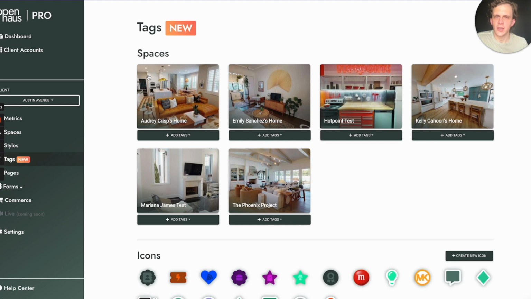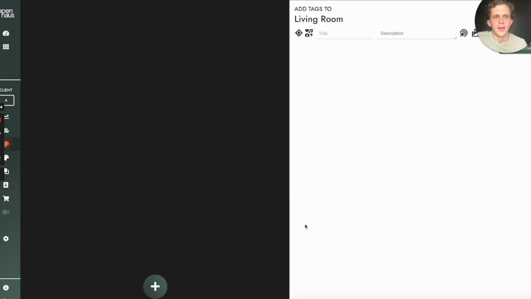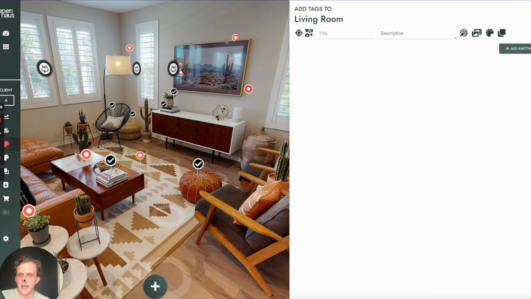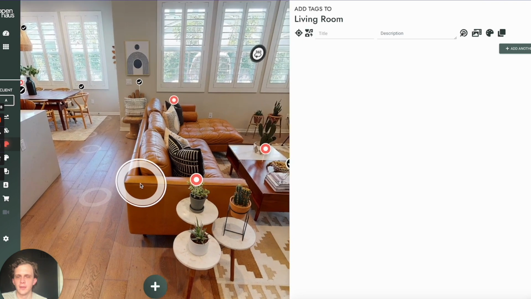Like I mentioned, you can get to this via the manage space page, or you can get to it right here. So if I click tags, I see my spaces here. I'm going to click add tags. Then I'm going to choose the room that I want to add tags to, and then I'll click living room. Okay, and now you can see it's a whole new user interface right here for actually adding tags. Like I mentioned, I'm not going to dive in too much to all the details, but I just want to go through and place one tag with you just to show you how this works.